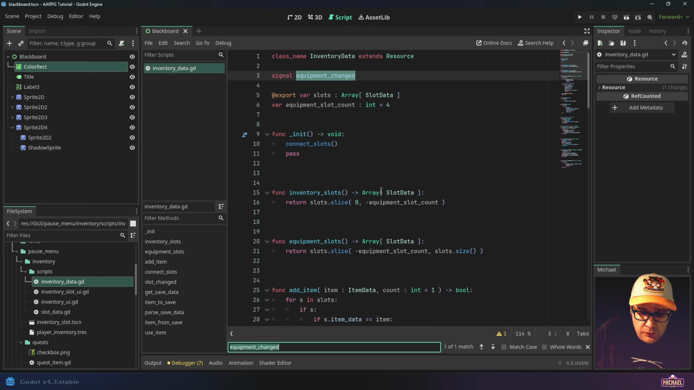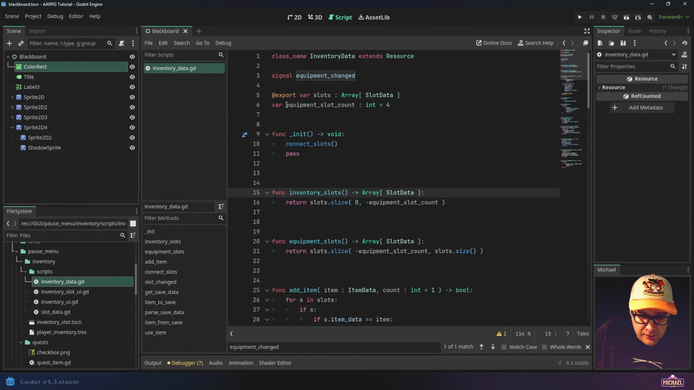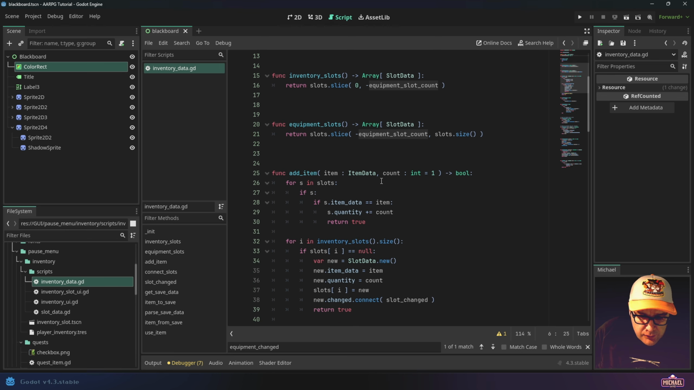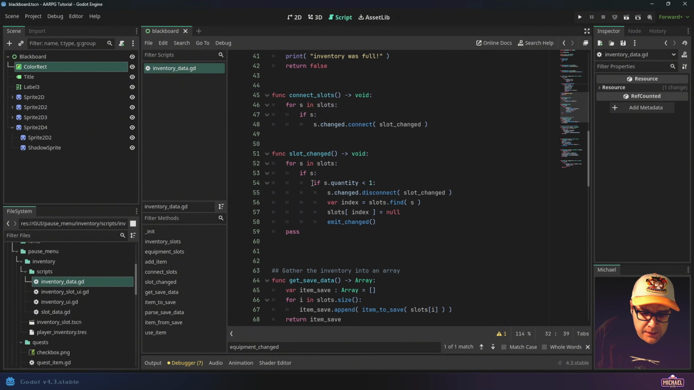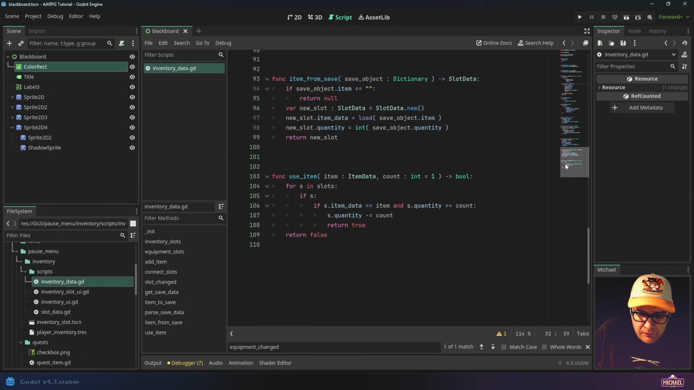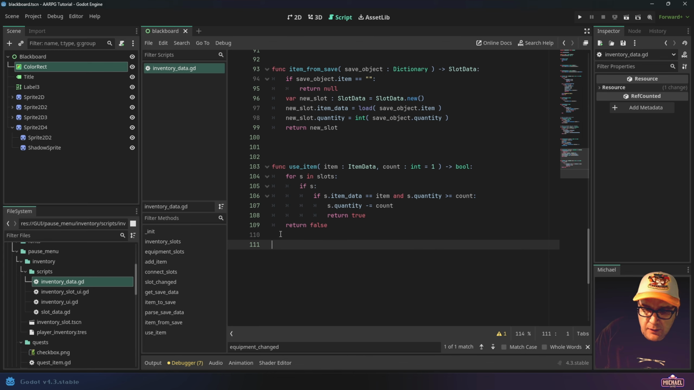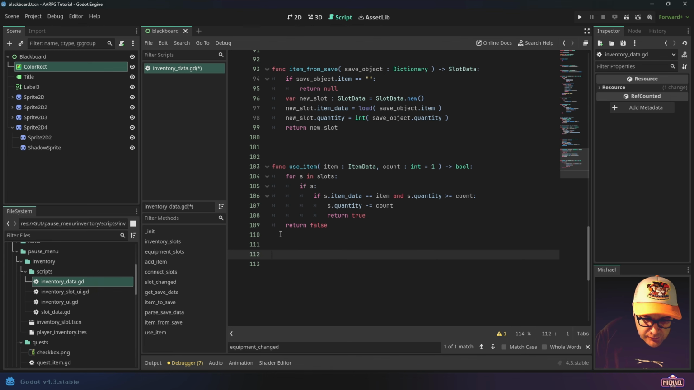We also set up some new functions to get our inventory slots and our equipment slots, as well as this little equipment slot count that tells us how many of the slots in our inventory are reserved for the equipment. And that's where we left this script last time, as I recall. And so what we need to do is look through here and make some more updates. Let's go ahead and just go to the bottom of our script here. Eventually, we're going to need to start implementing this. So let's just go ahead and get started.